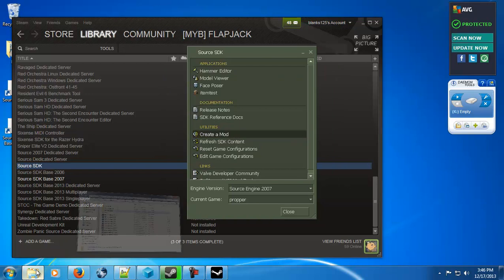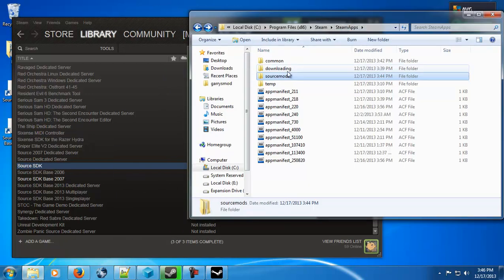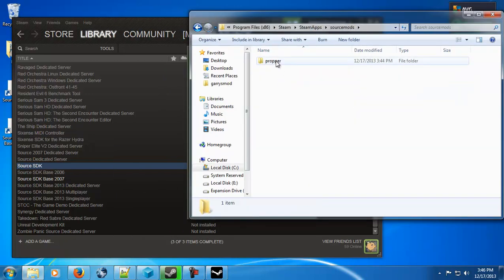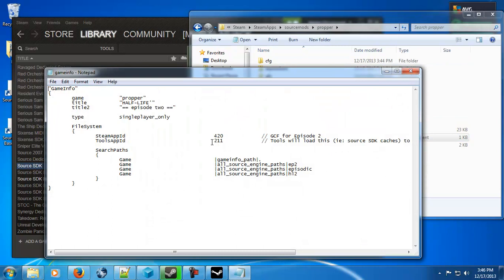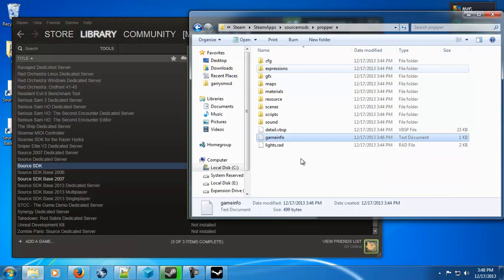Once that's done, go to your steamapps folder, click on sourcemods, Proper, or whatever mod you named it, and click on gameinfo. From there, you should change the Steam app ID to 218. So just simply change that to 218. Hit file, hit save, and then close that.